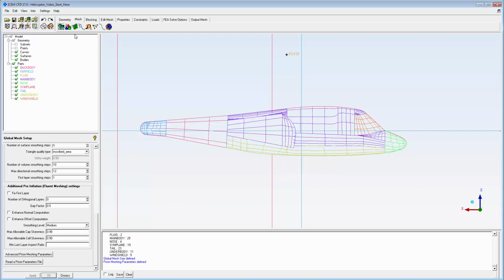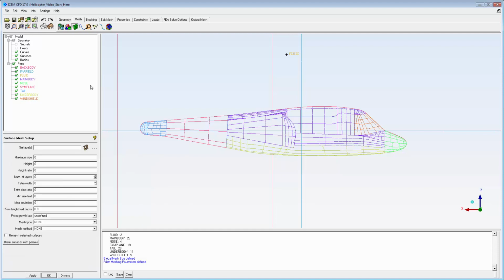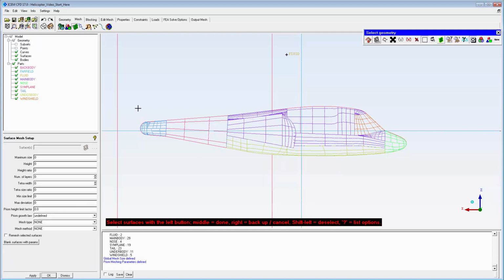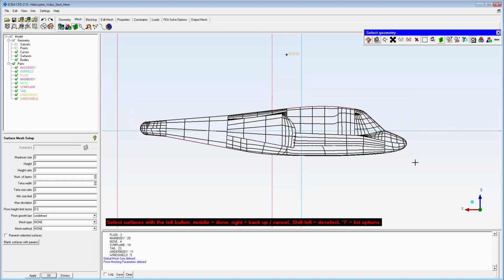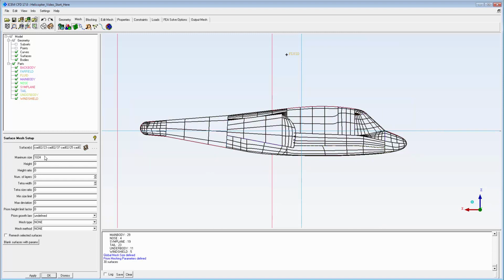Surface mesh parameters are used to refine the mesh on the helicopter body. Box Select is an easy tool to select all required surfaces. I need significantly smaller triangles on the body.